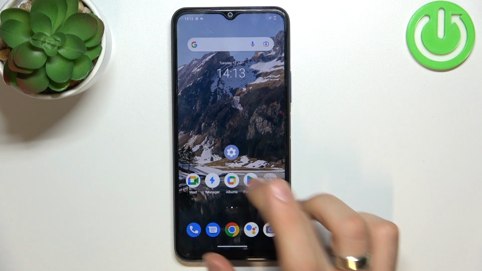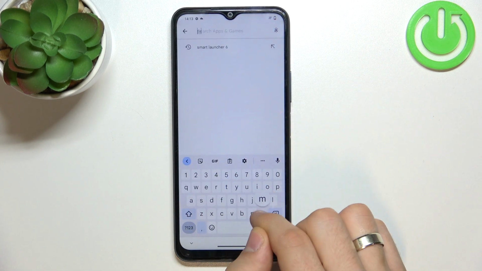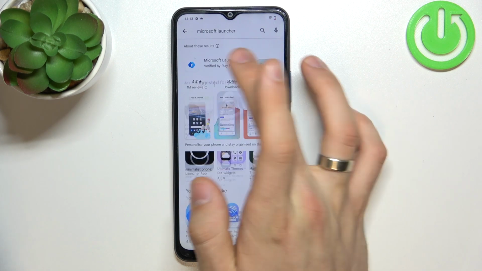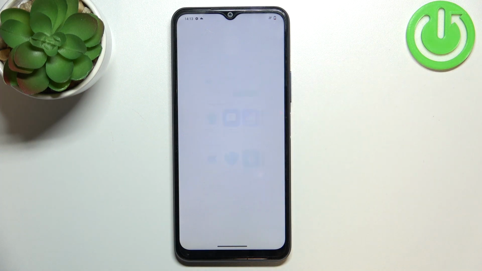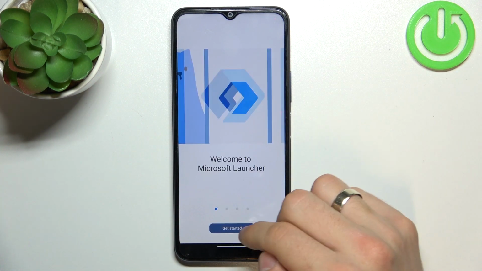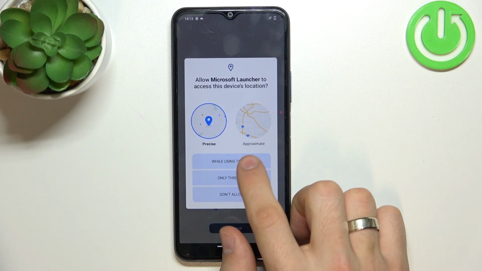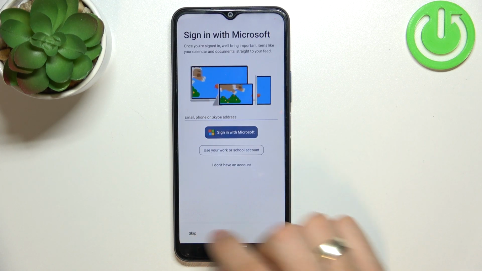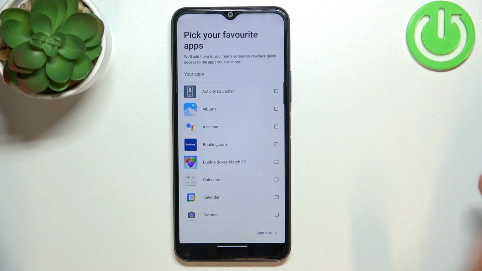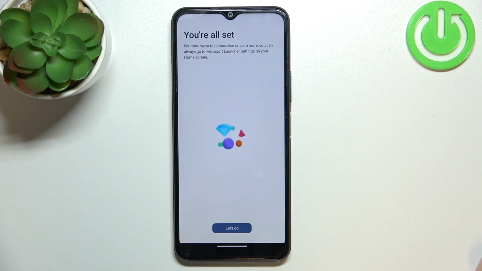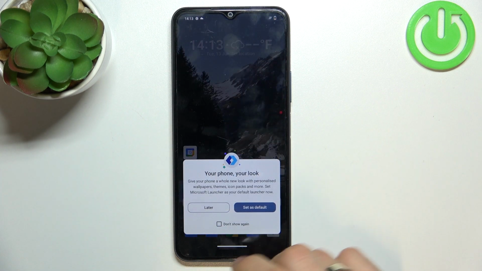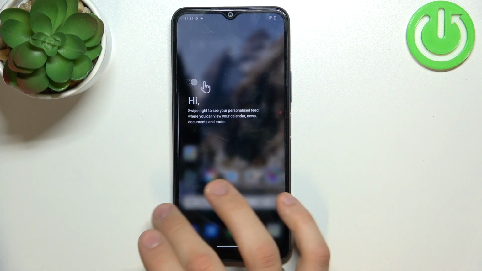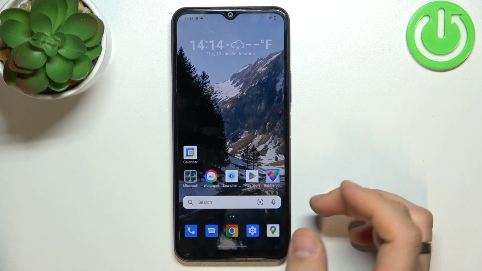On the second place in my top is Microsoft Launcher. So let's find it. Click open, then get started. While using the app, hello, continue. We can skip the login into the Microsoft account. Of course, if you want to use your device in pair with your Windows device, you can sign in, but I have a Mac device, so I don't need to log into the Microsoft account.